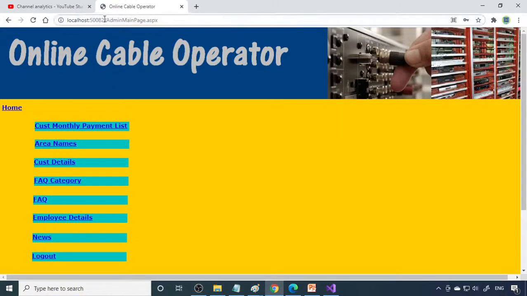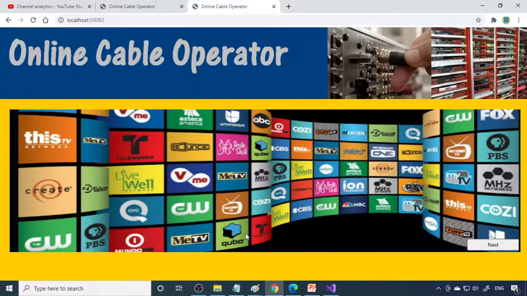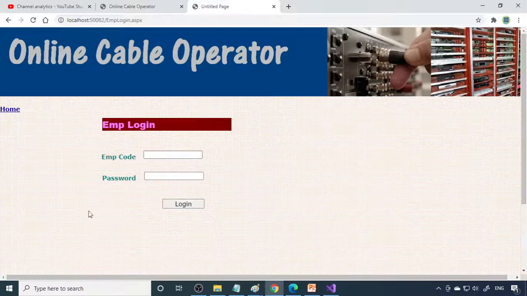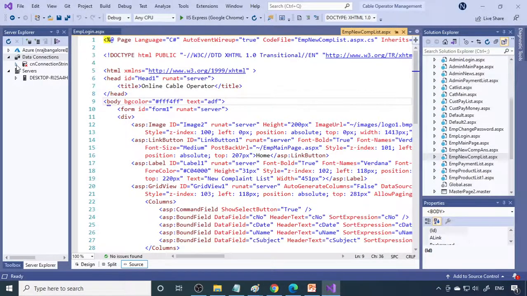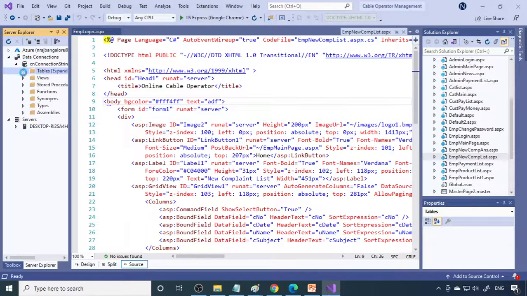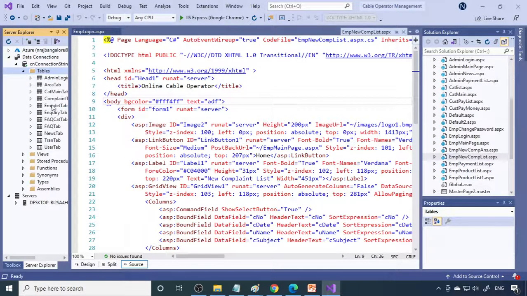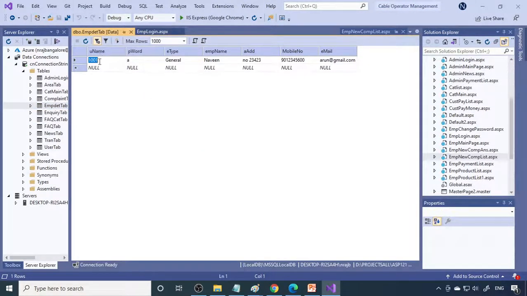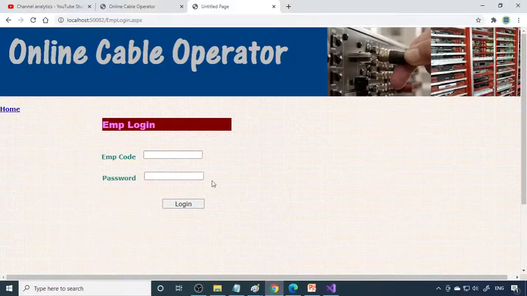Now what we can do is copy the main address, that is the localhost and the number, and go to one more window and paste it here. Then again go to next, and you can go to employee login. We can log in as an employee here. Let's assume that I don't know the login ID for the employee. What I'll do is go to tables, open the employee detail table, show table data. Here is the user ID and the corresponding password. Let me change it to ABCD. Now with 1001 and ABCD we are able to log in.